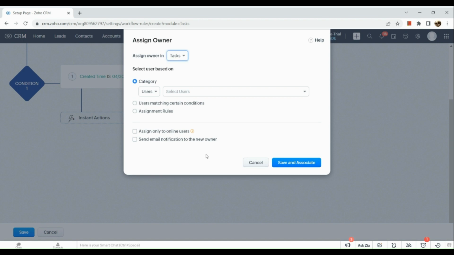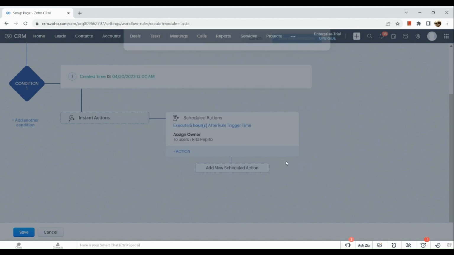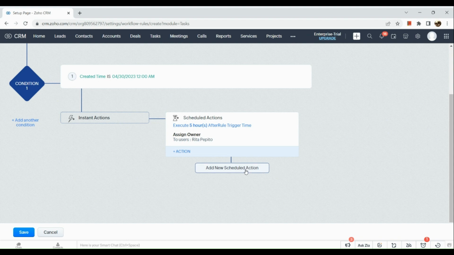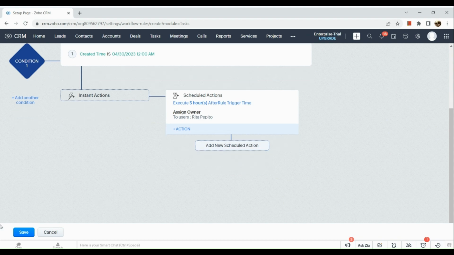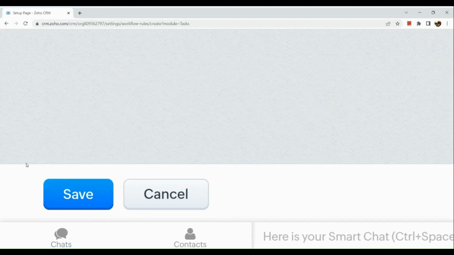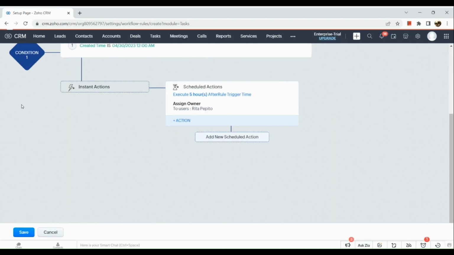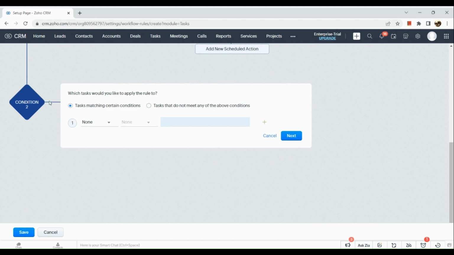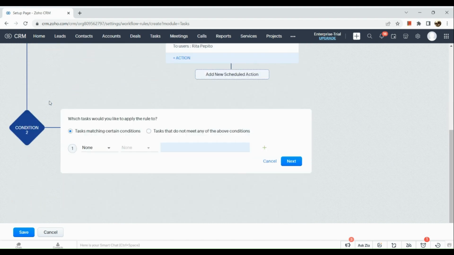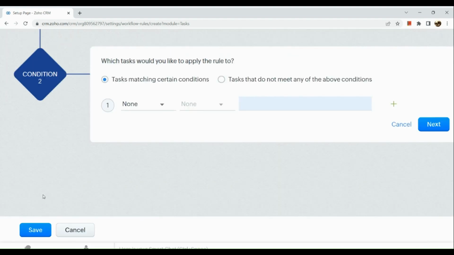So if you want to assign owner, so you can actually do that by clicking on the user section, and there you can add a user. So here you can also assign only to online users, and also send email notifications to the new owner. You could also add new scheduled action if you would want to after that, and if you're good, you can click on the save button. You could also add a new condition, and you just need to follow the process basically.